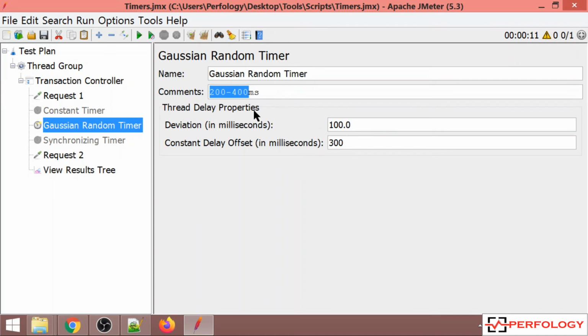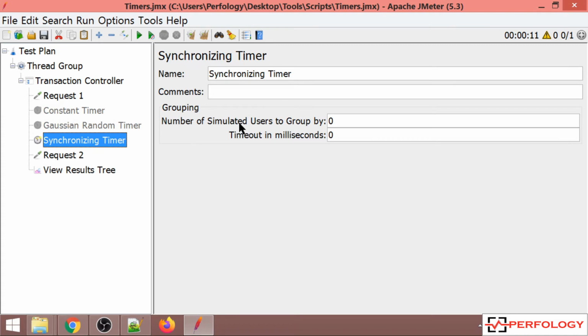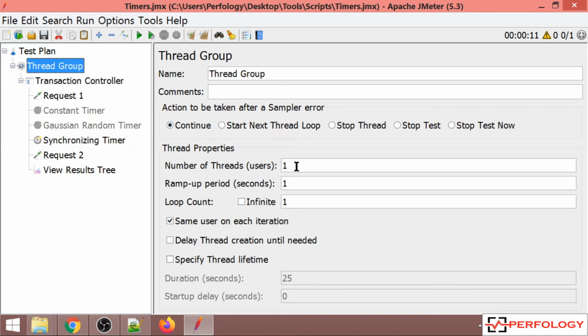Apart from Gaussian random timer, there is one synchronizing timer. In synchronizing timer, there are two parameters. First one is number of simulated users to group by, and second is timeout in milliseconds. So if in users to group by I add 10 users and if I put 0 in timeout in milliseconds, it will basically wait for all the 10 users to get created and then execute the request. So let us see its working.